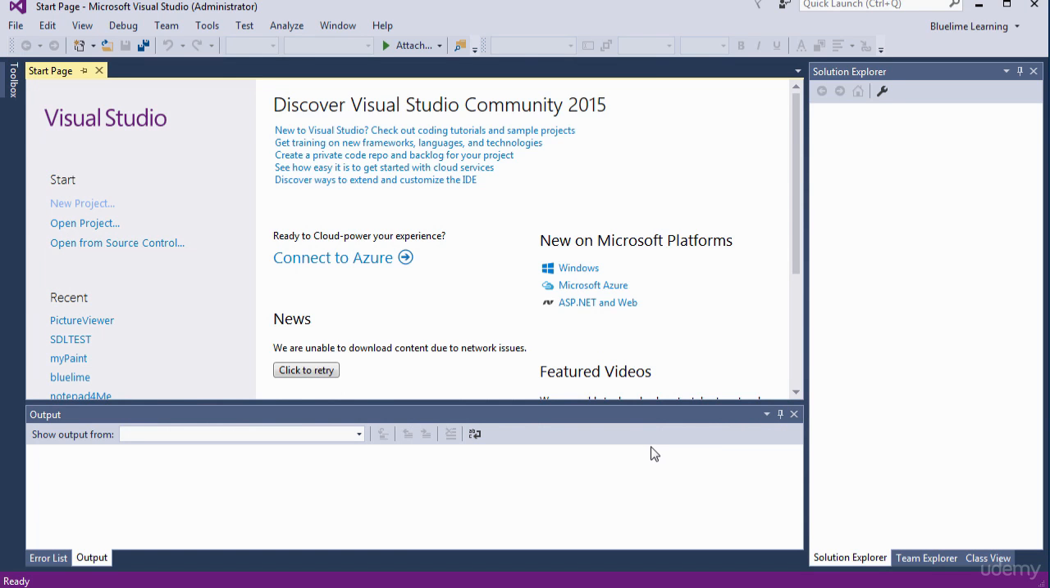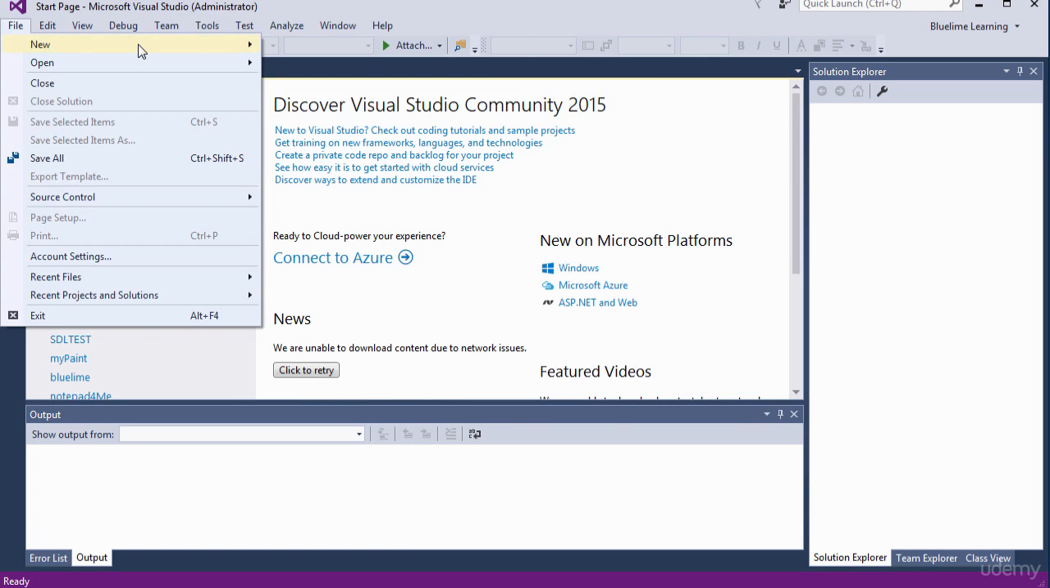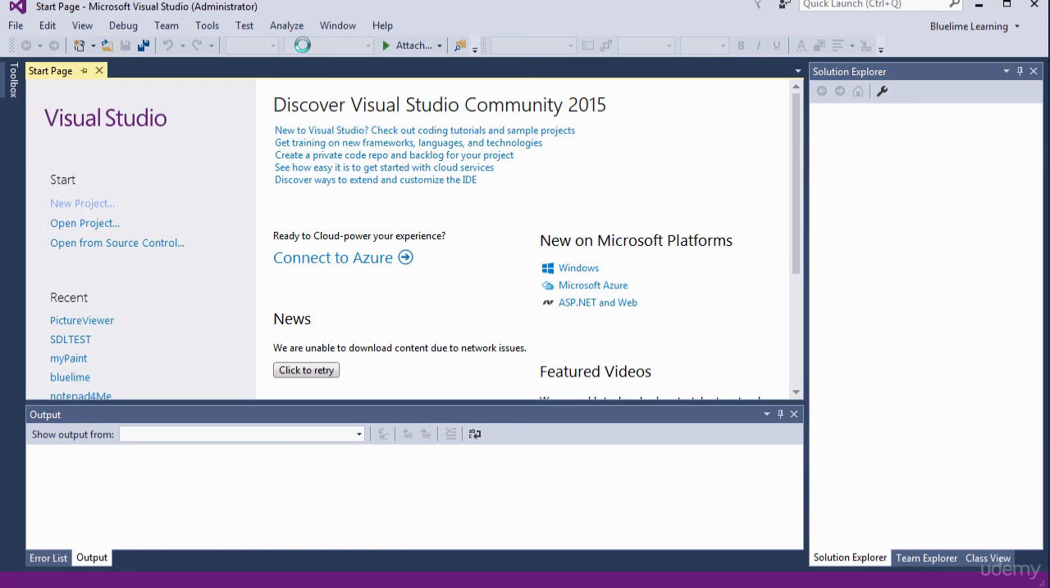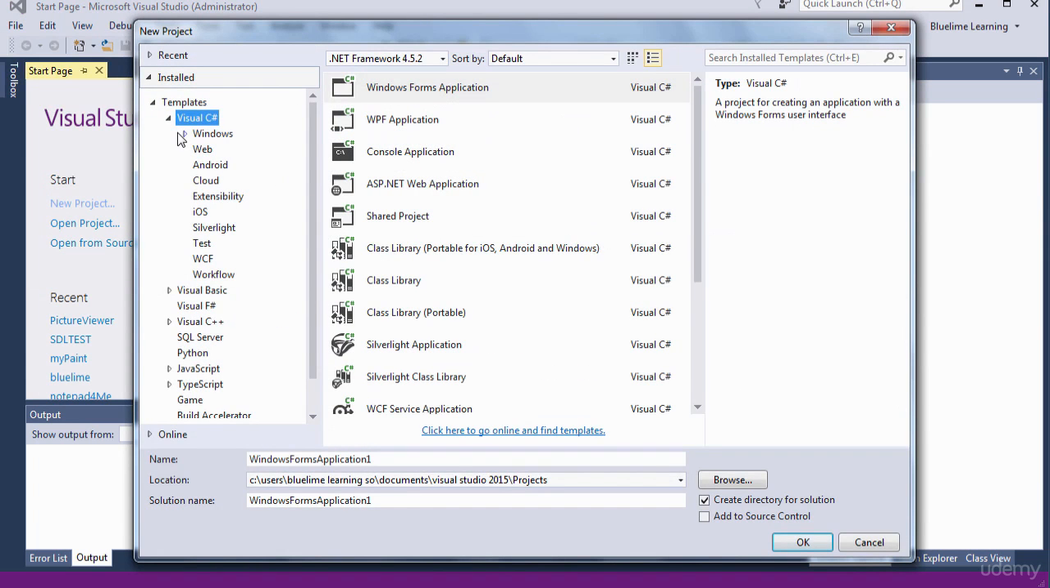Open up Visual Studio. Once you've got Visual Studio opened, let's go ahead and create a new project. There are two ways you can do this. You can either click on the new project link, or you can go to File, New Project. The project we're going to create is going to be a Visual C# project, so make sure you've got that selected. It's also going to be a Windows Form application. You can tell it's already defaulted to the Windows Form application because it gives it the default name here.